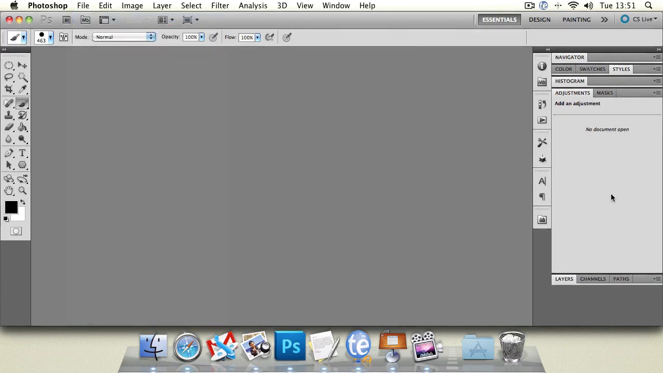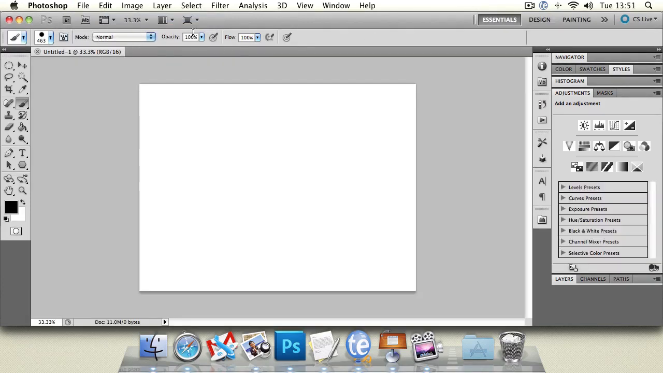So if we just go ahead and create a new document, this allows us then to access this options bar here.